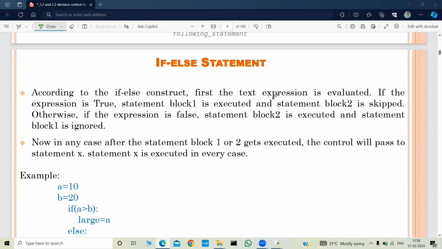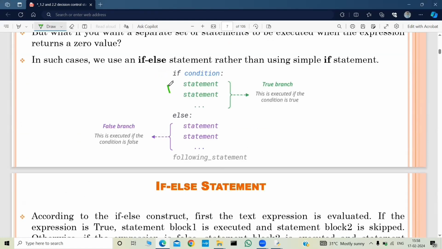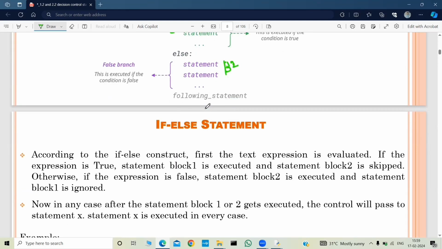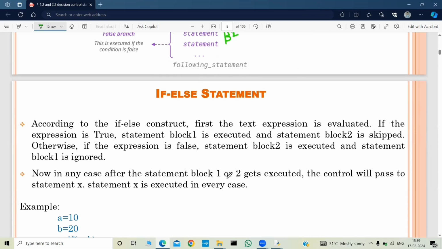According to the if-else construct, first the test expression is evaluated. If the expression is true, the statement block 1 is executed and the statement block 2 is skipped. This is block 1 and this is block 2. So if that expression is true, statement block 1 is executed and statement block 2 is skipped. Otherwise, if the expression is false, statement block 2 is executed and statement block 1 is ignored. They are skipped. Now, in any case, after statement block 1 or 2 gets executed, control will pass to the statement X. The statement X is executed in every case.